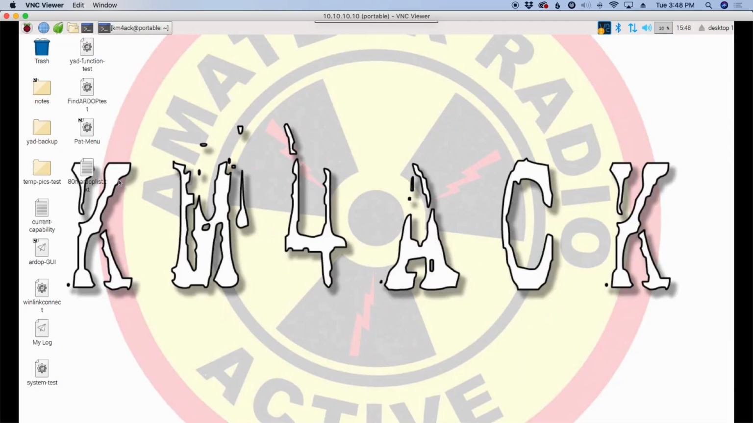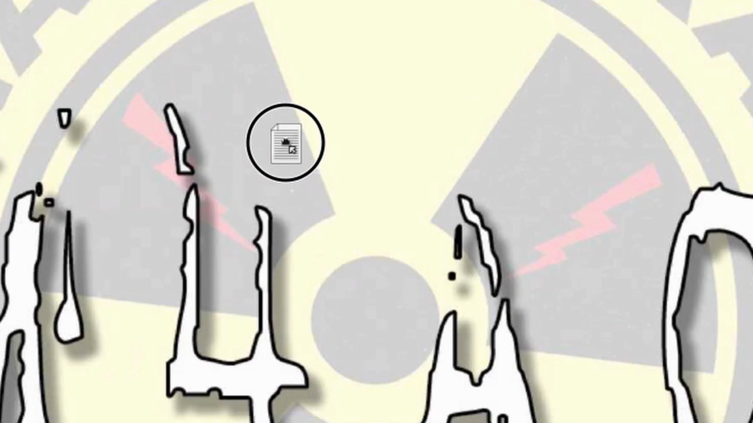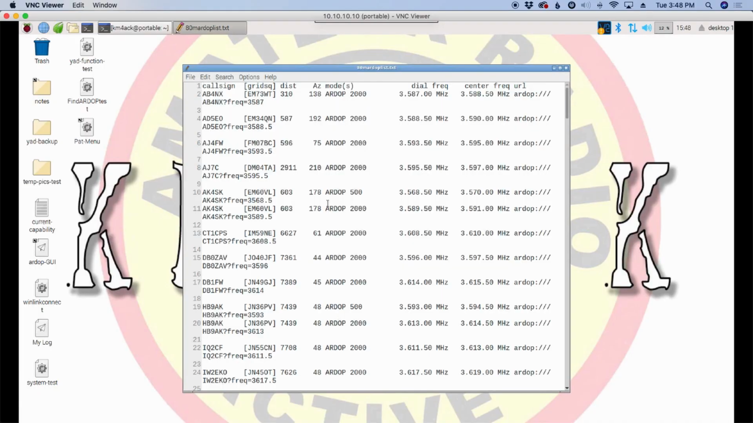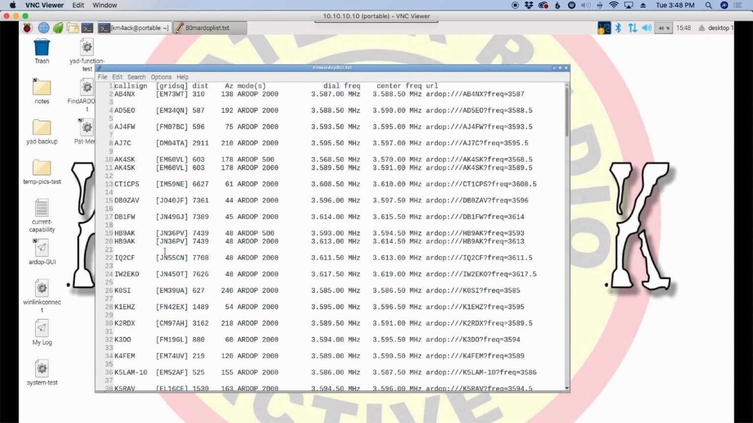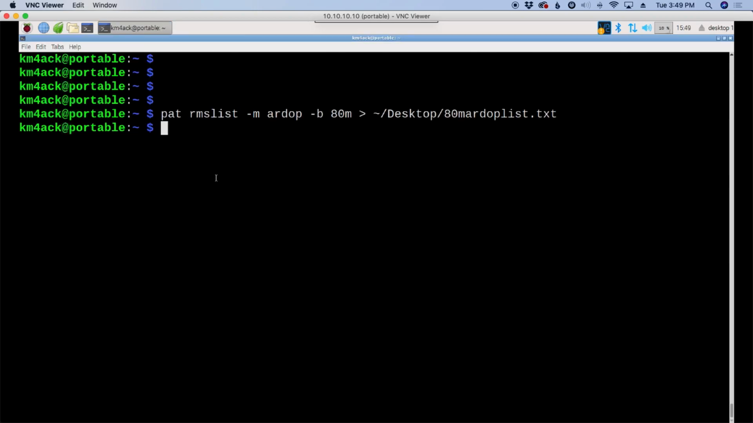Let's go out to our desktop, and we have this new text document right here. If we open that up, it took all of the results out of that search and put them into a text document, which will make it quite a bit easier to filter through and search for something if you were looking for one particular station. But that's just one particular way that we can use pat from the command line.